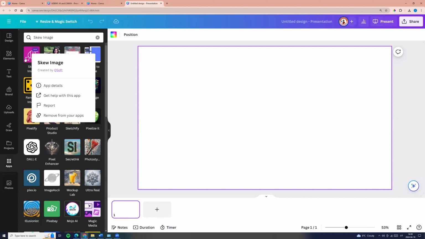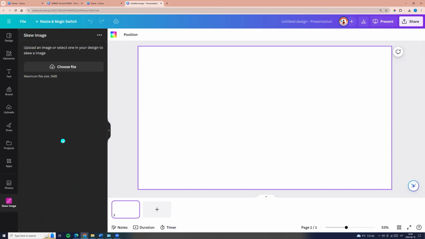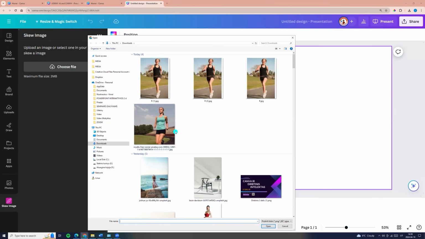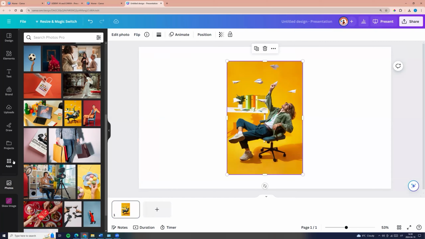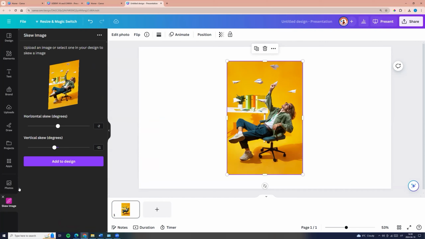There is this one app. Click on it. And now we can make choices. We can click Choose File and select the photo we want and click Open. Or we can add any photo to our design. We can go to Skew Image, and when we select the image, we can adjust the settings.